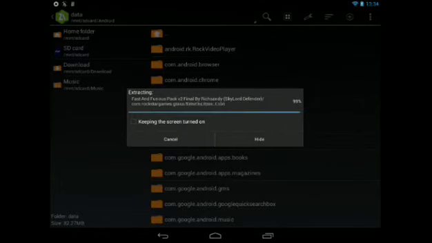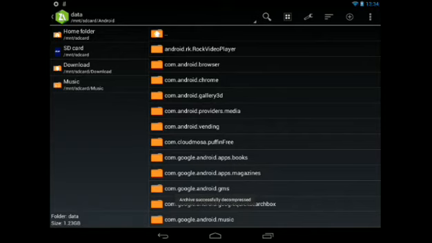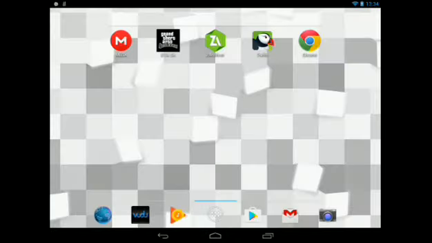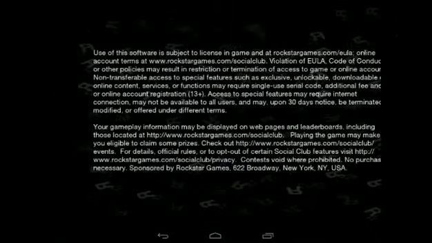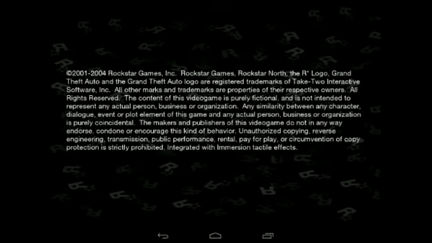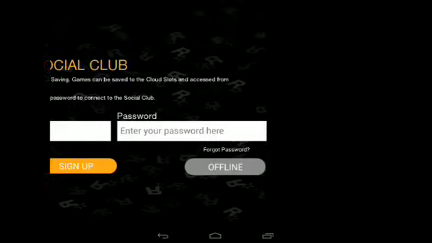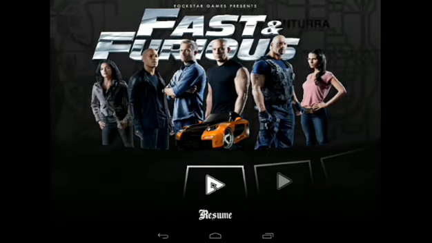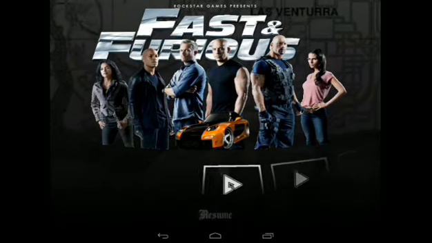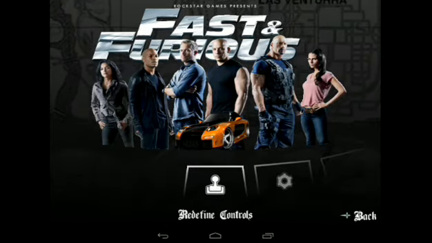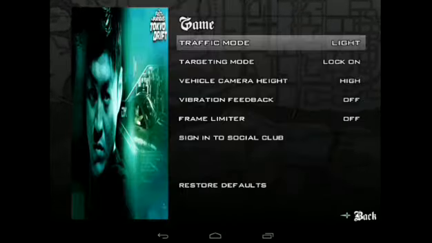Alright guys, we're back. As you can see, it finished. Now we're going to open the game. You can close the file manager app. Now open your game and the game should start up normally. We just have to wait for it to load. And you can see it has the pictures of the game, and everything seems to be working fine.